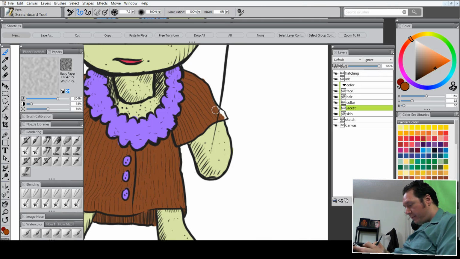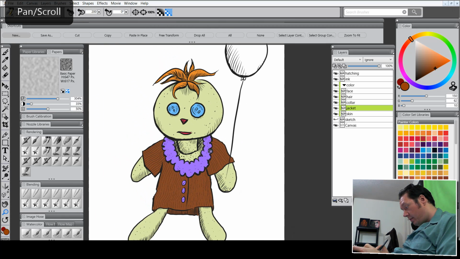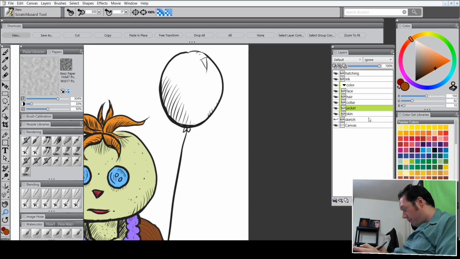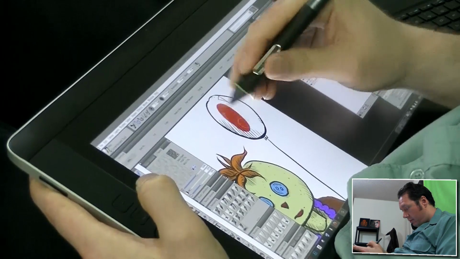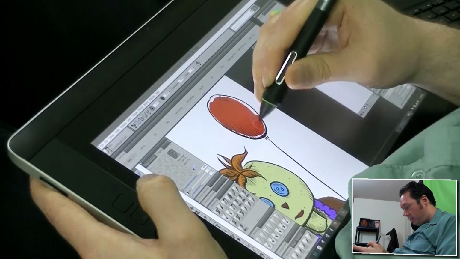Now, with colors, you also have to compare their relation to each other. So you have to see the whole thing all at once, and then that'll help you decide what colors to choose. We've got to do the balloon also. And we'll do that like a bright red color, I guess. Something like that. So just filling it in nice and quick.